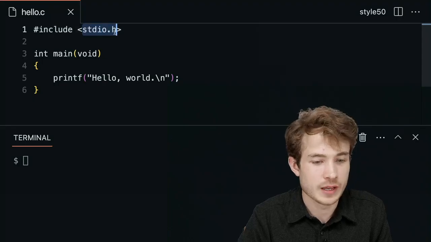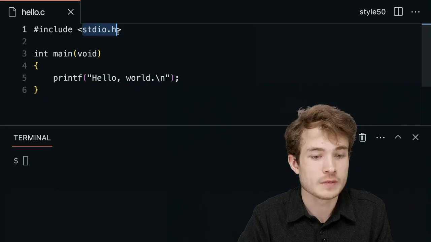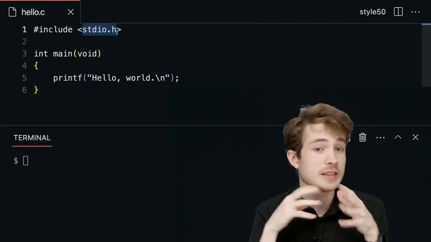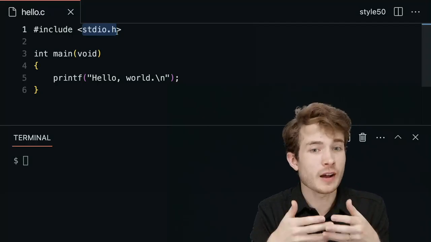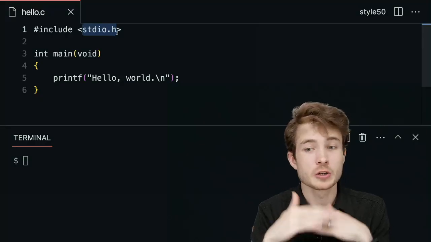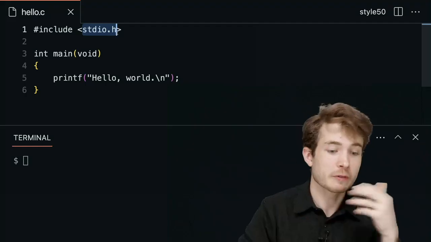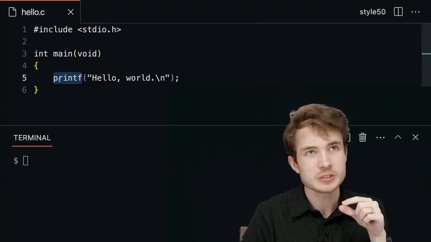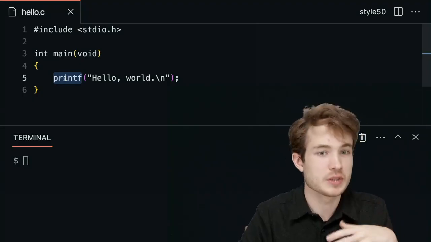So notice how this, stdio.h, that is an actual file we're calling a header file. And in this particular file, we've defined all the functions that are included in this library, like, for example, printf. But in that header file, we haven't actually defined the entirety of the printf function.